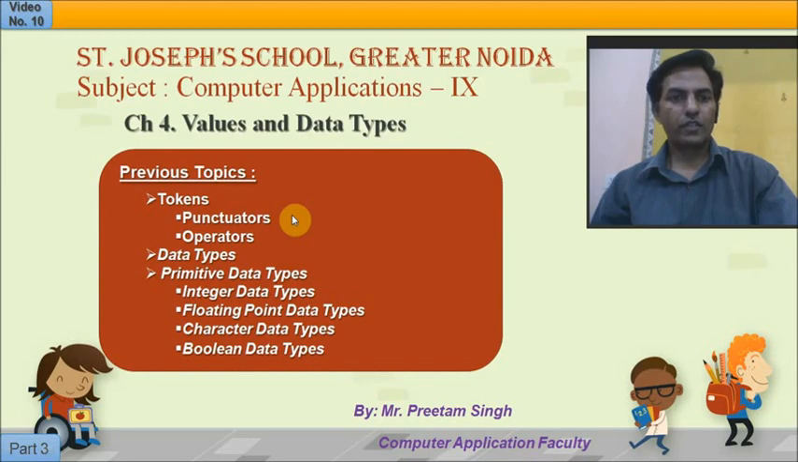Today I am going to continue with your chapter number 4. In the previous topics we discussed tokens, in which we studied punctuators, operators, then data types, primitive data types, in that integer data types, floating point data types, character data types, boolean data types.